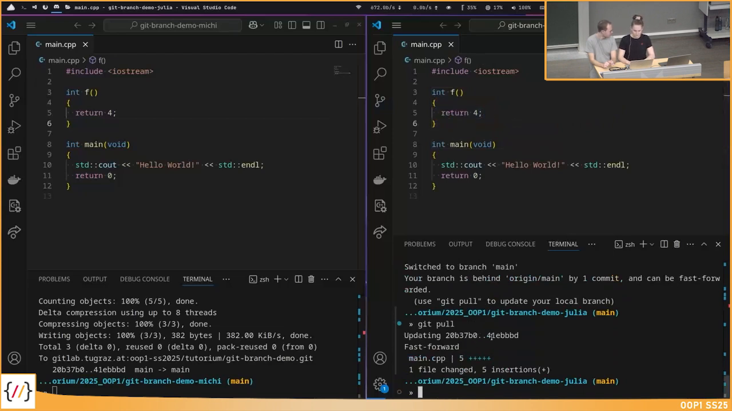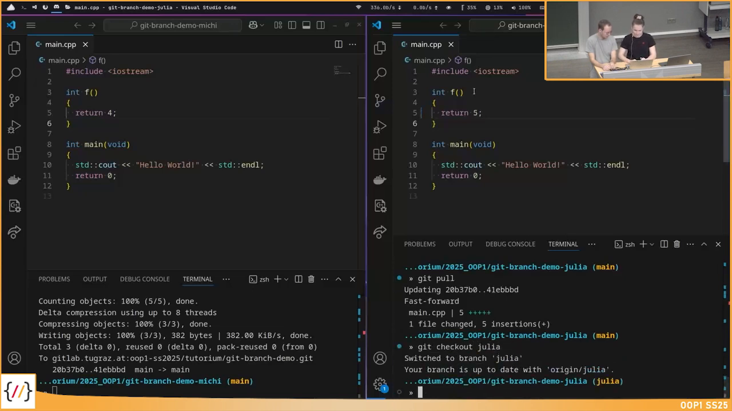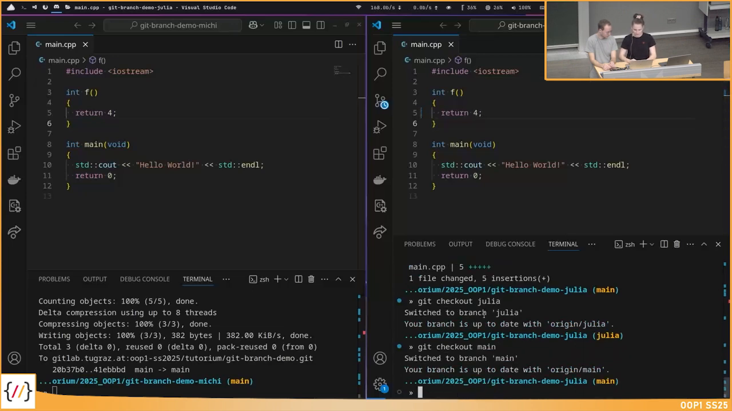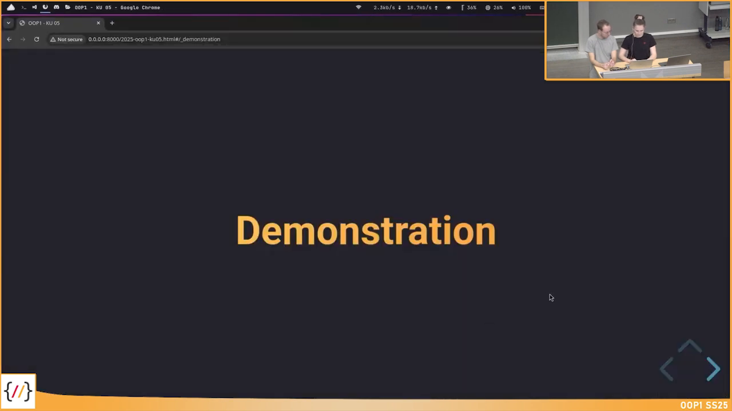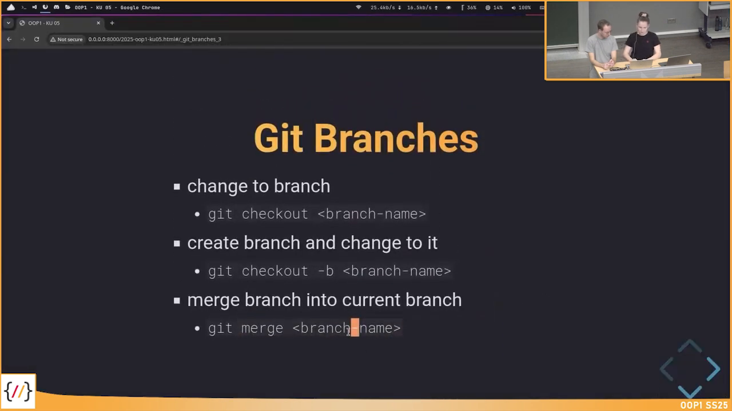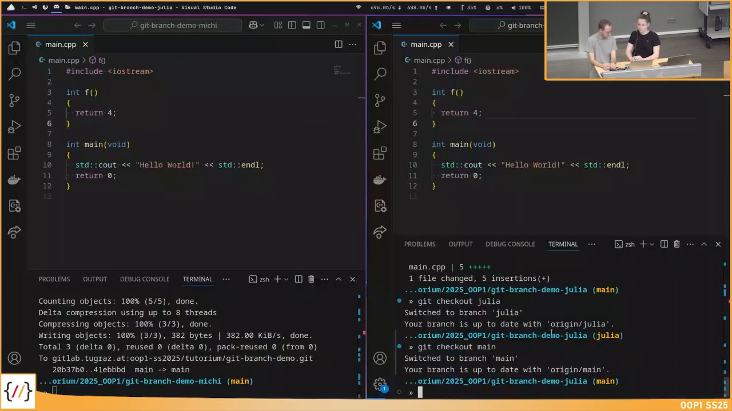Maybe we can try to merge your changes into the main branch. What we have to do now to get my changes, the ones I have here where I return 5, into the main branch, is I need to actually be in the main branch. We can see that on the slide. Merge branch into current branch. If I want to get the changes from the Julia branch into the main branch, I need to be in the main branch and then merge this other branch into the main branch, because the other way around would do the wrong thing.